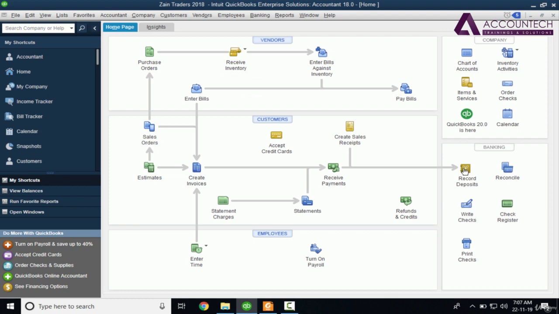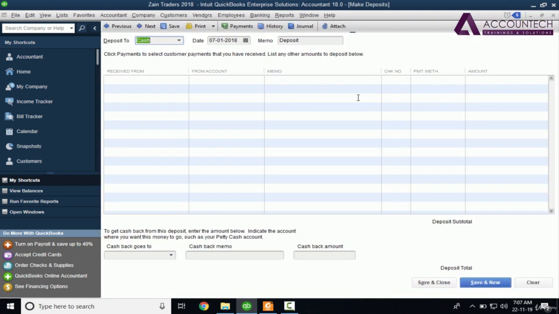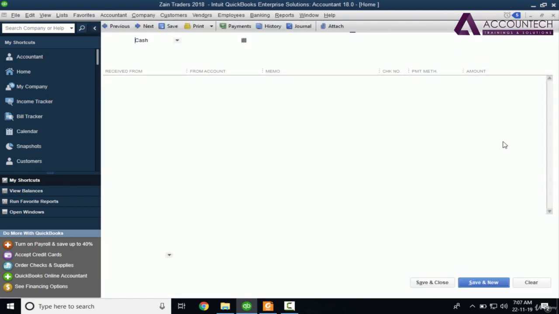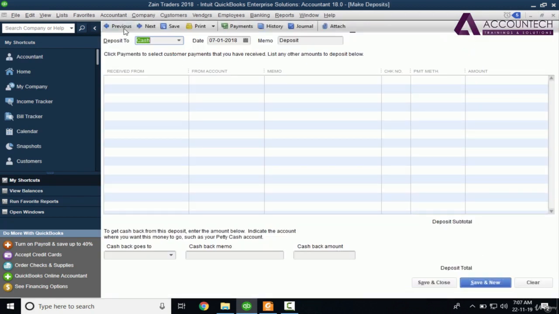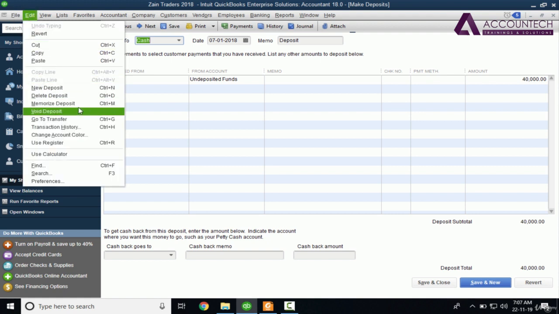For that, first we will delete the old transaction that we have entered from the two-step process. First we will delete the record deposit, go to previous option, and if you can't see the delete option here, just press Ctrl D or go to edit menu and delete deposit from there. Ctrl D, the mentioned shortcut, is here.